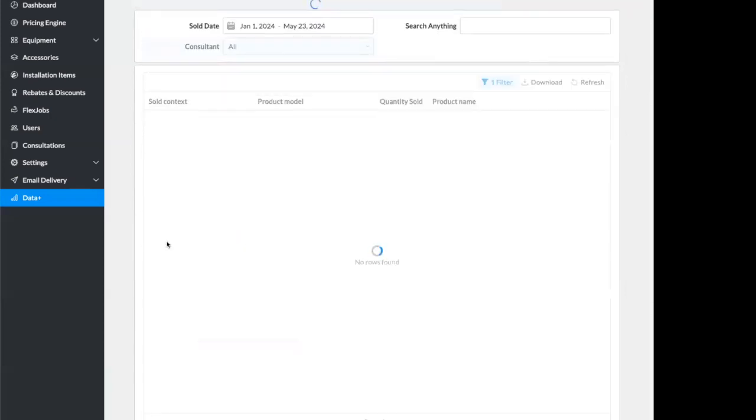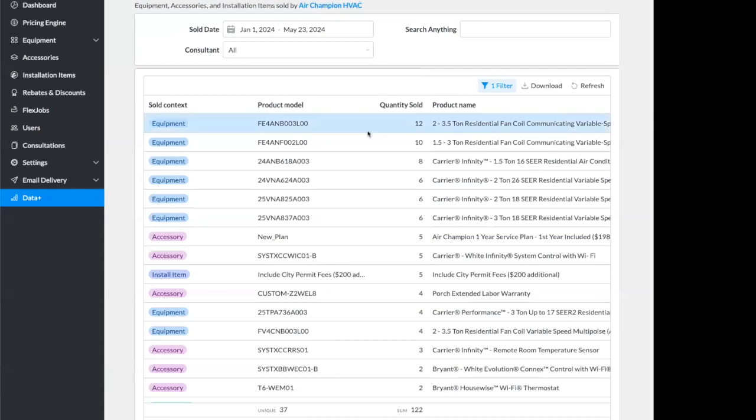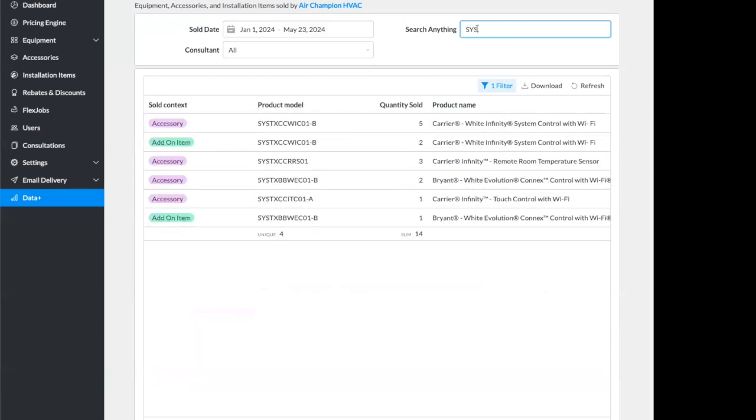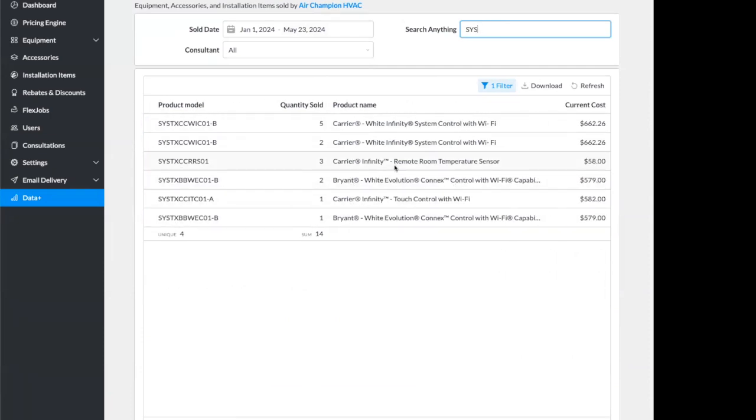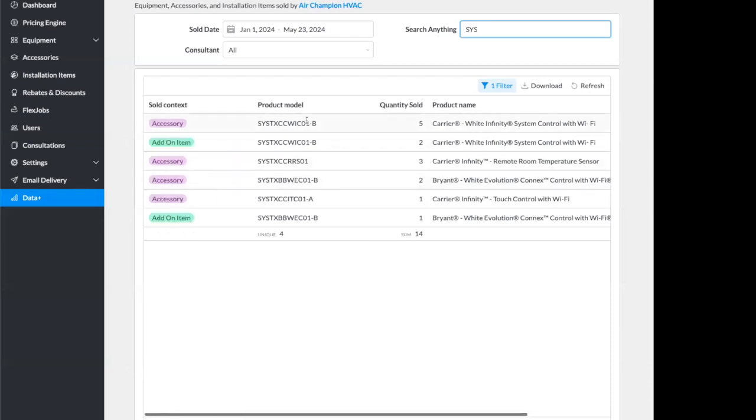So for instance, if I want to see my ranking of which products I'm selling the most, and in this case, by products, I mean equipment, it could be an accessory, it could be an installation item. So this report by default is showing me since the start of the year, ranking by quantity sold of a product. Because I have a few filters up here, I can also pretty quickly filter in here. So if I want to start anything that has the SYS, it shows me those models right there, and it's sorted, right? And I can see my current cost for those products.